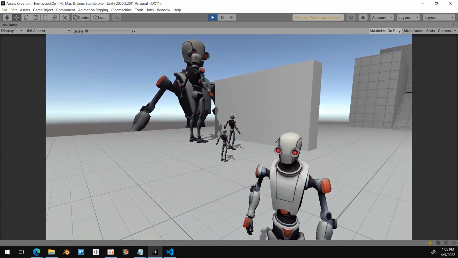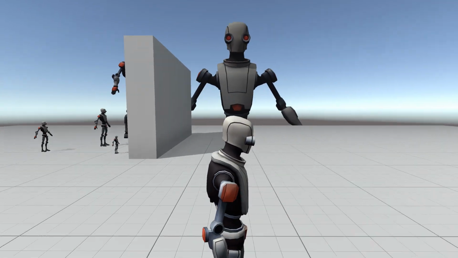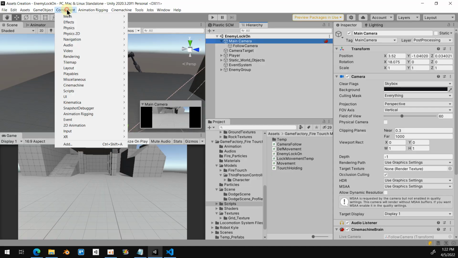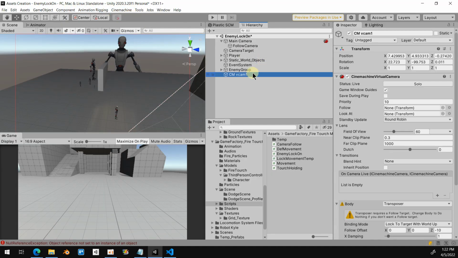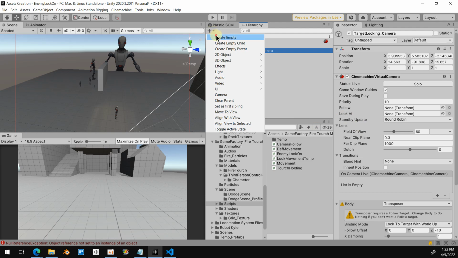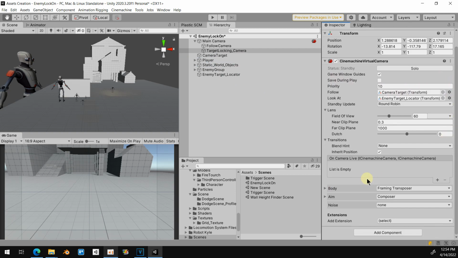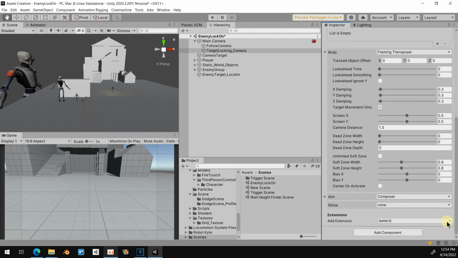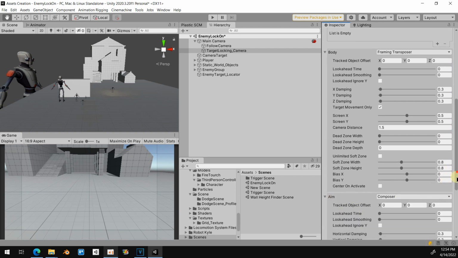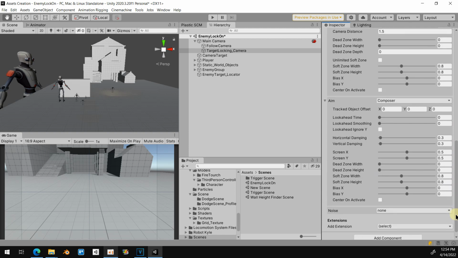Let's get started. The first thing we are going to do is set up a camera. I'm using Cinemachine for camera work. Click on Cinemachine and then add a virtual camera to the scene. After that, I created an empty game object called enemy target locator and assigned it to Look At override. For the Follow override, I attached the camera target object because it follows the player. You can also attach your player character if you do not have anything that follows the player. Set the body to framing transposer and aim to composer. You can take a look at my settings, but you should play around with these numbers and sliders to get the best for your game.